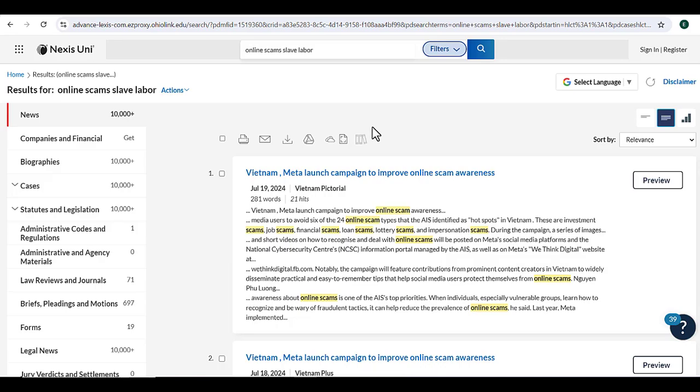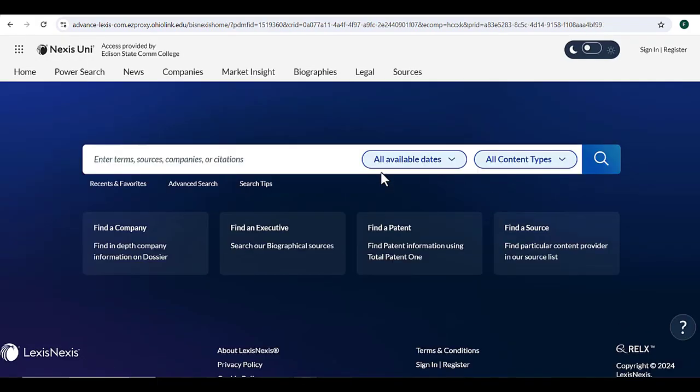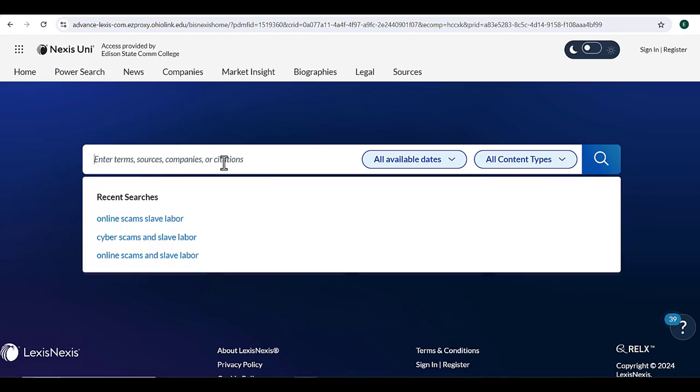So if you need to go back and you want to just do a completely new search, you can just select Nexis Uni up at the top, and it brings you back to a general search screen, and then you can just start searching again from here. Other options are to do the dates and the content types.